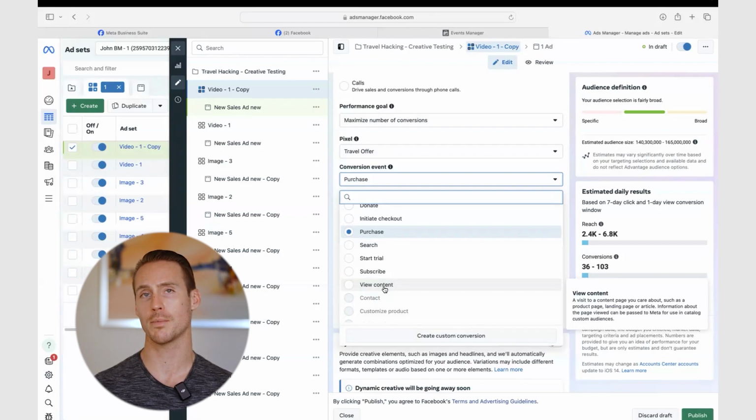Facebook has a very good habit of giving you exactly what you ask for, but especially on the e-commerce side and the online sales side, if you don't go for purchase events, you're not going to get buyers, right?